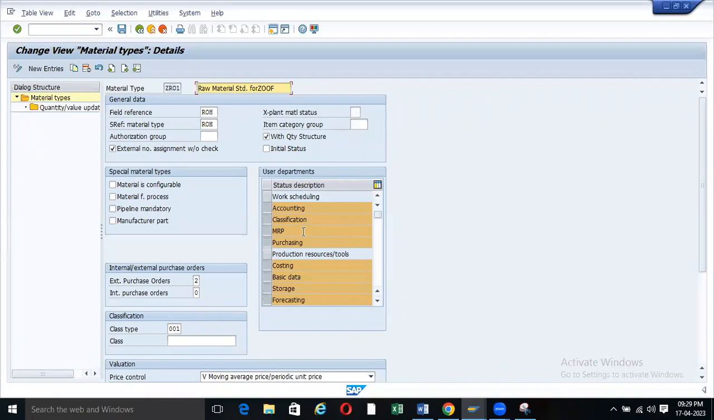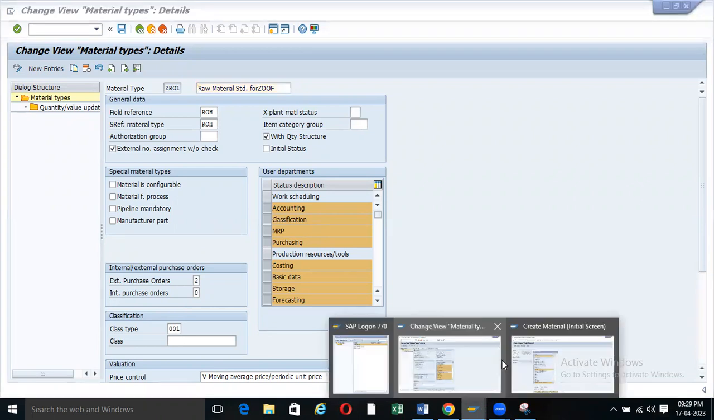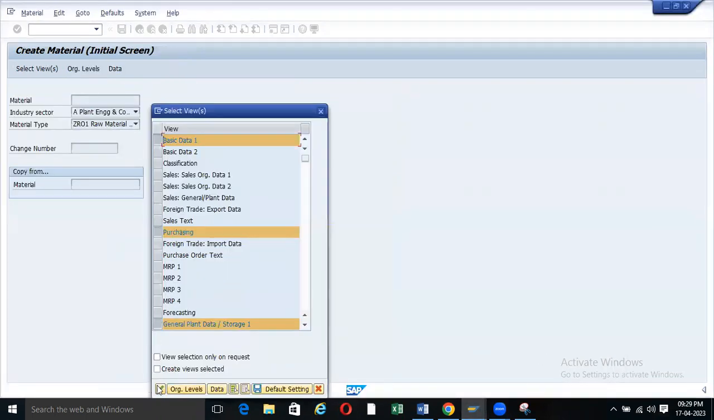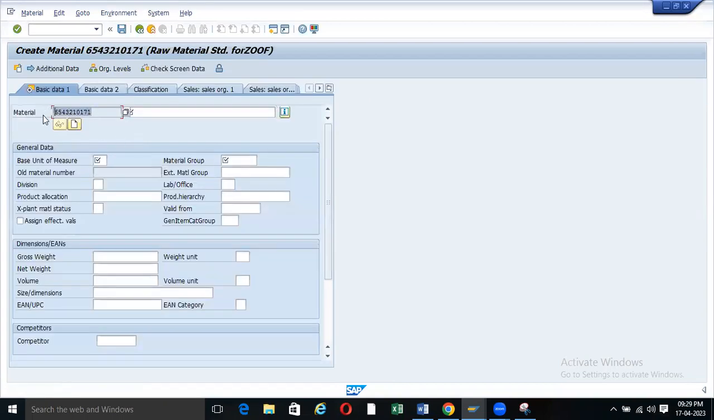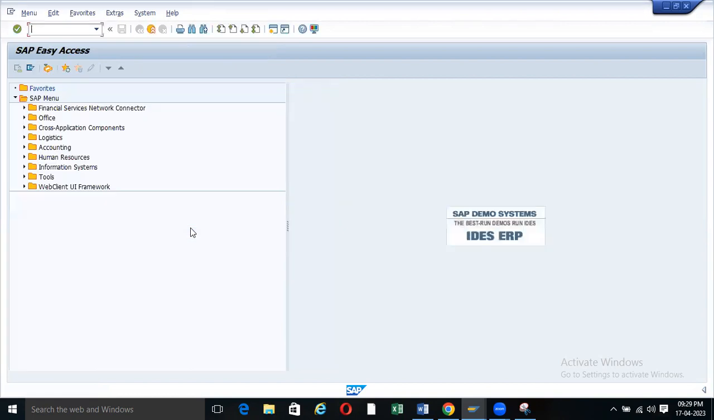Tomorrow we will see the number range of the material, how we can set the number range. Whenever we are creating a material, it will give a number range like this, 6543, whatever. It is also the role of the consultant to set the number range for all the material types. So the material type plays a very important role for the number range, field settings, and all the things there.